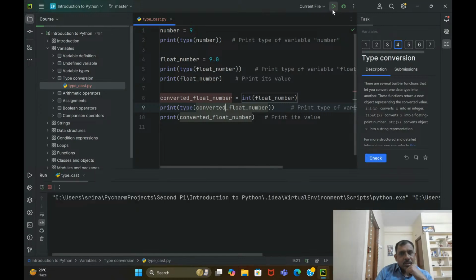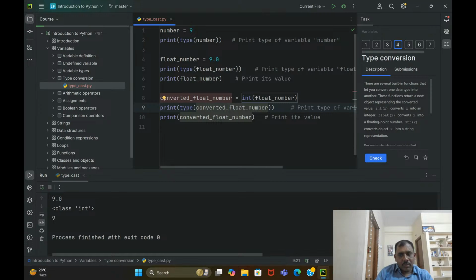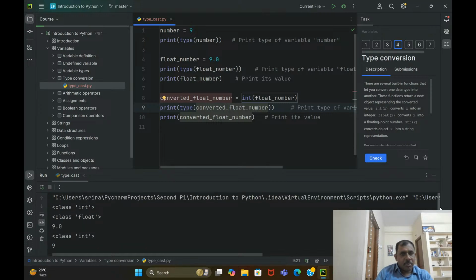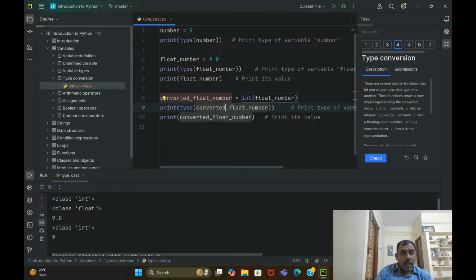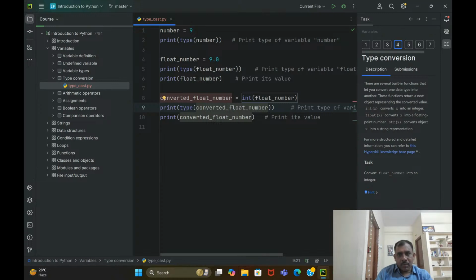Result. See the first, here it was 9. First, the type of a number is class int. Next, the type of a float number is float, and when the number is 9.0, it will take class float. Now in this line, number 9, you are doing type conversion, typecasting, and printing the type. It will print the number 9. Let us check now whether we have achieved it or not. Check here. See, it is correct. It is possible to convert like this.